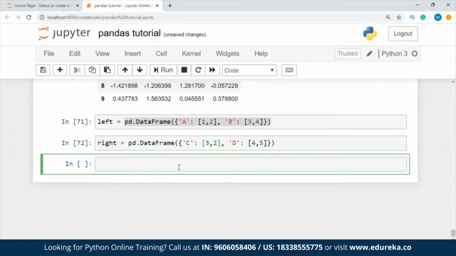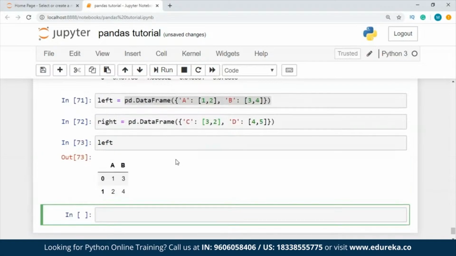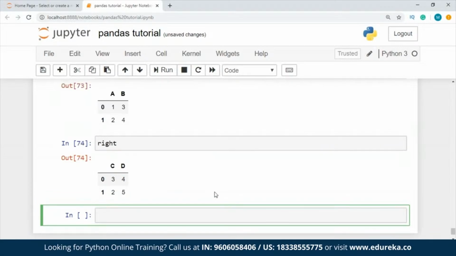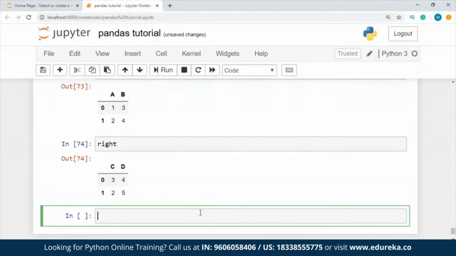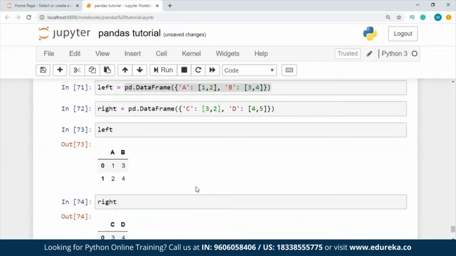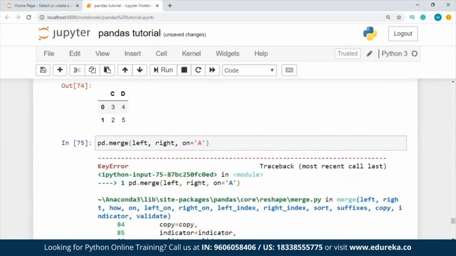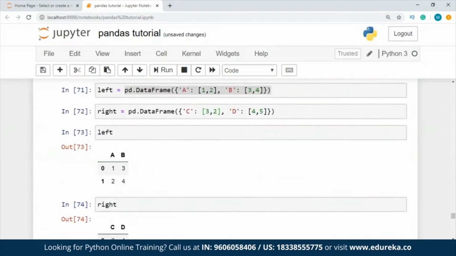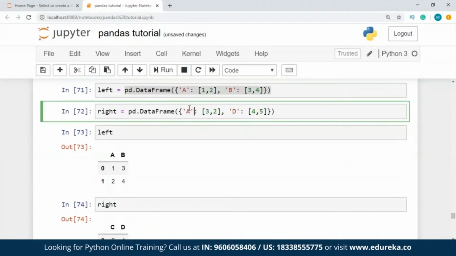So we have left and right, and I'm going to type left, and then we get the output for right. So I'm going to join these two using the merge function, and inside this, let's say left, we have right, and on is equal to, I'm going to join it at, let's say, A. Let's see how it works. Okay, it doesn't. We have a key error, which is A. So I'll change it to A, guys.